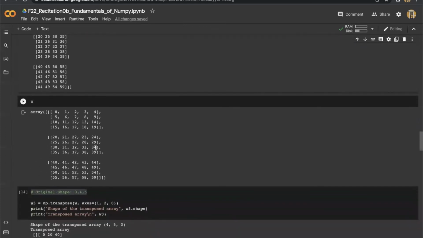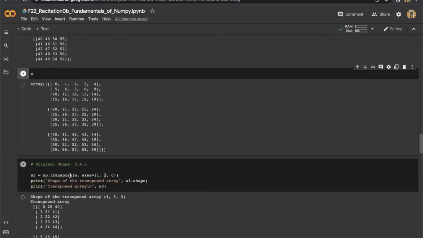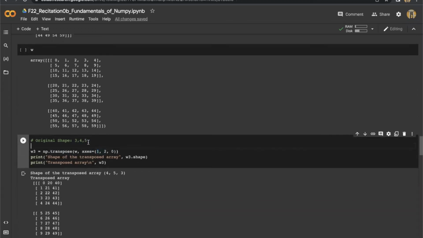Let us look at another example. We have the same original array, and this is the transposed array. We want to transpose this array on the axes 1, 2, and 0. So this should be the new order of the transposed array. Simply looking at the shape, we can first say that the first axis, which is 4, now comes at axis 0. The second axis, which was 5, now becomes the first axis, and the 0th axis, which was 3, now takes the last place.